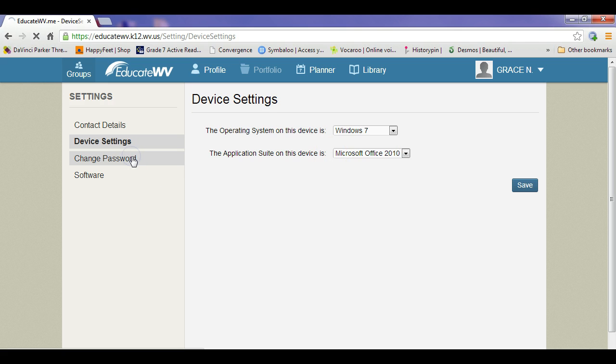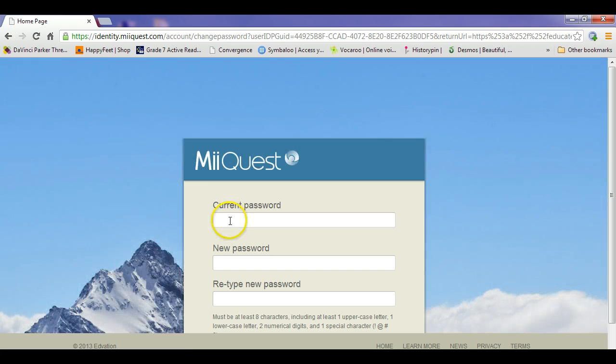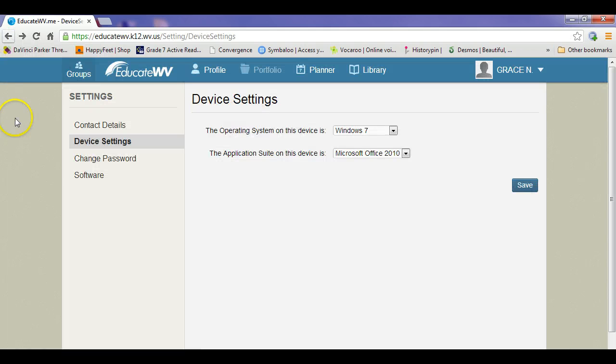You can change your password here. Type in the current password, which will be the password that the state gives you. And then you can type in your new password and retype the new one there. That's where you change your password.